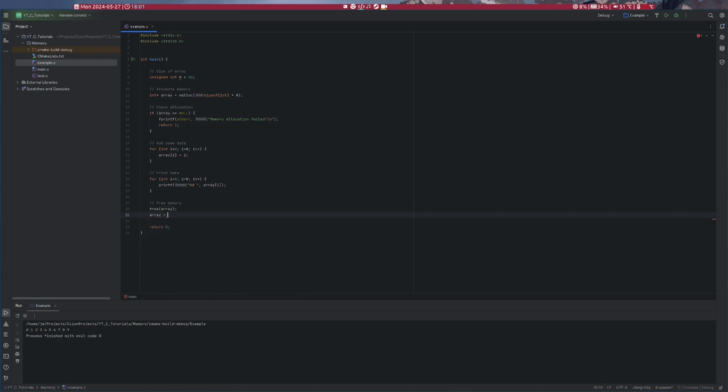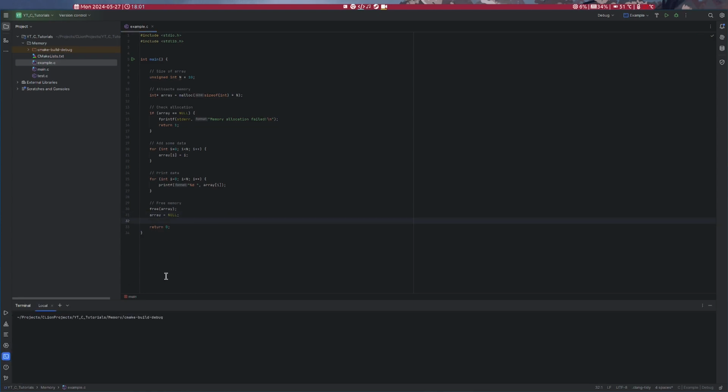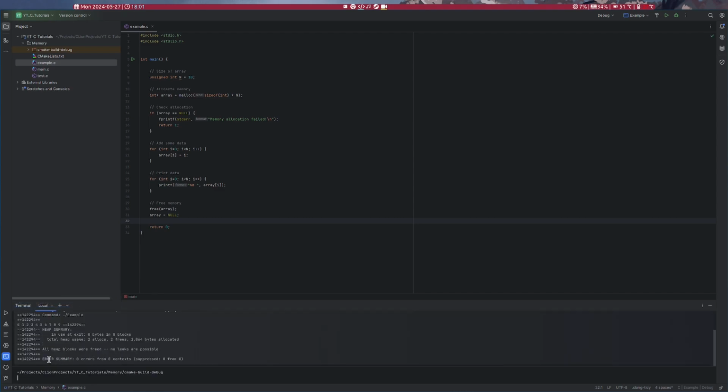But the good practice is to set the freed memory variable, like array, to null. It's not necessary, but it's a good practice. Also, we can check memory leaks using the valgrind tool. Okay, and we have 0 errors, no leaks are possible. The output.